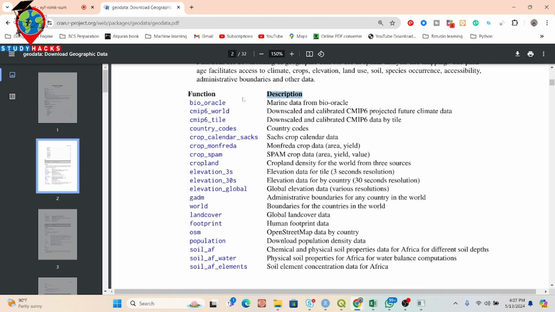the description. In this we can say function, bio oracle, marine data from Bio-ORACLE. You can see basically it's one kind of function. In this time we are using this function, GADM, this function you have to use. Is it the function or the package? It's one kind of function. Basically, geodata is a package, and this package includes all of the functions inside.